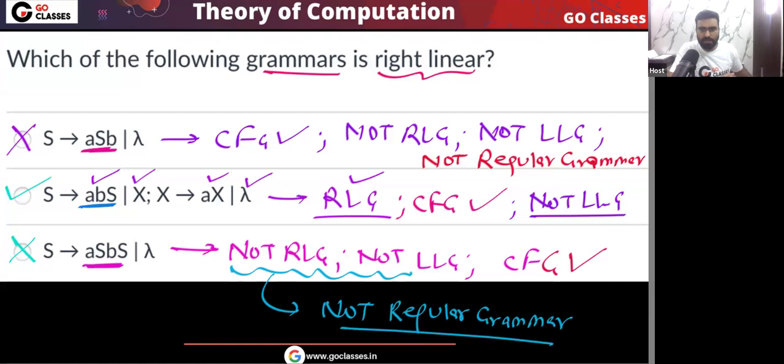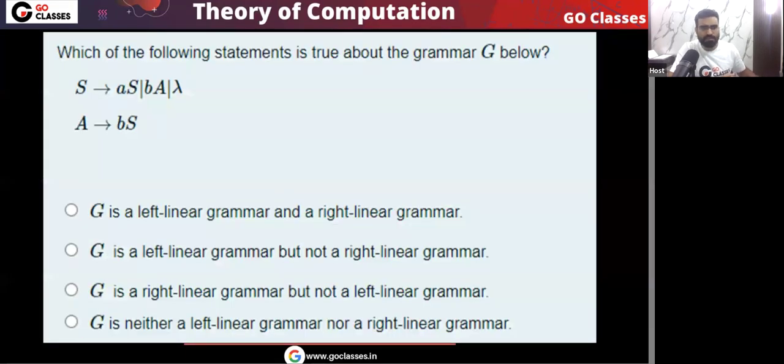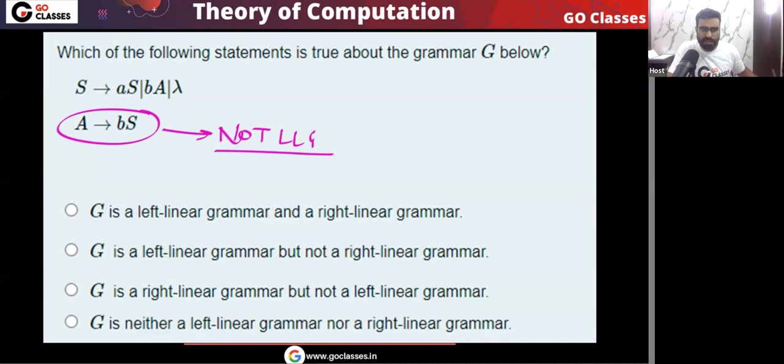Okay, so very simple. Tell me the answer for this question. Which of the following statements is true about the grammar that is given to you? The question is asking whether this grammar is left linear or right linear. So let's see. Because of this production, this grammar cannot be left linear. Yes or no? This grammar is not left linear because of this production.